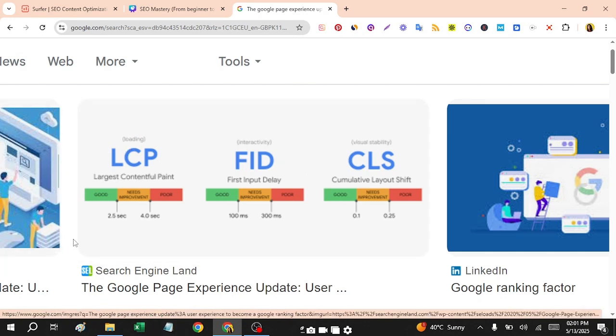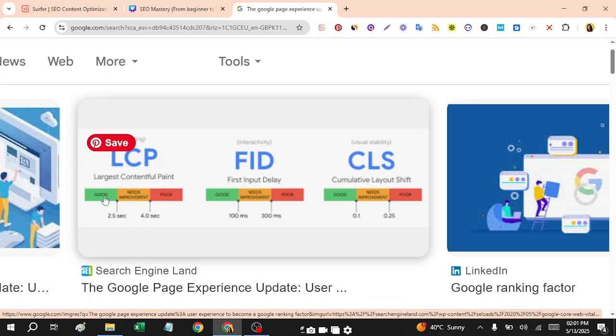Here you can see 2.5 seconds or 4.5 seconds. The good is 2.5 seconds or less. But if your website loading speed is going beyond that, it means this is not good.